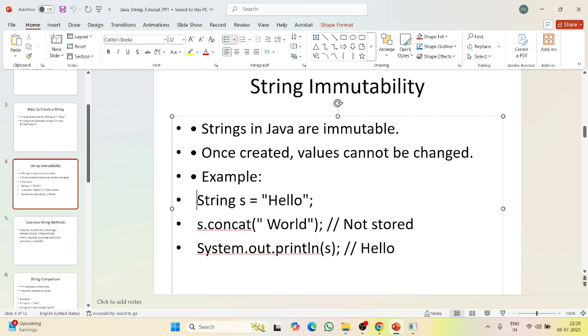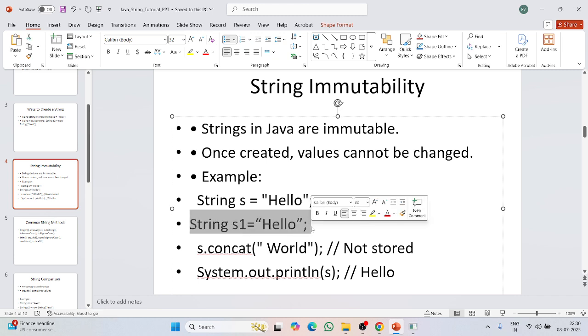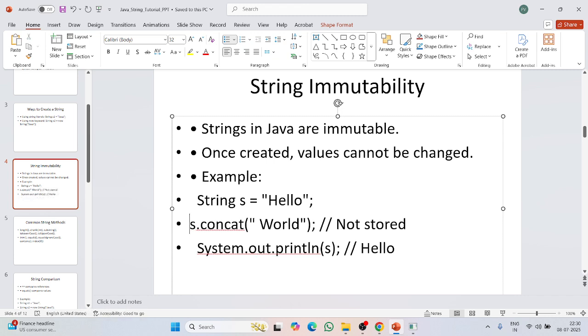Okay, suppose I do one more here: String s2 = "Hello". So in the constant pool, s1 refers to Hello and s2 also refers to Hello. This means we have one object in the string constant pool. Both s1 and s2 refer to Hello only, not two objects. So it maintains unique data only.